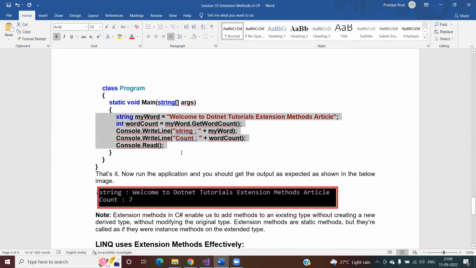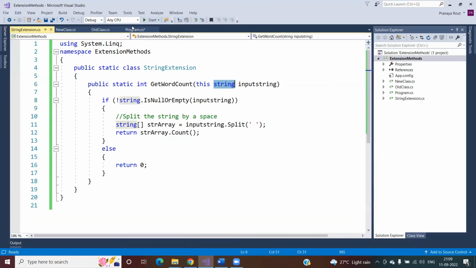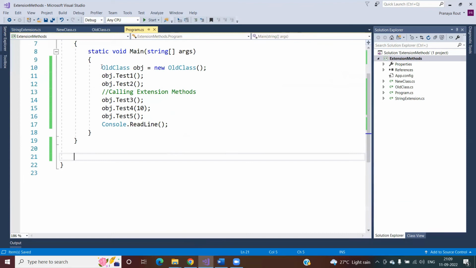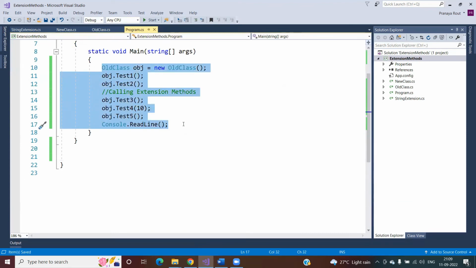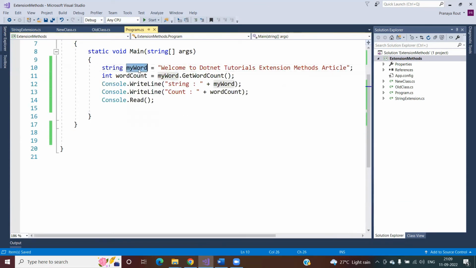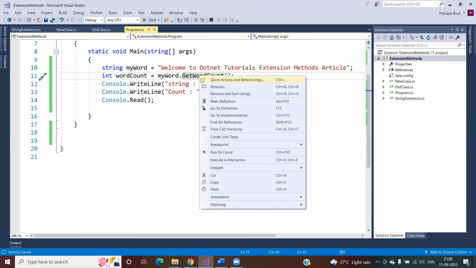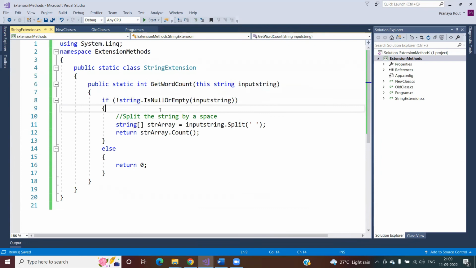Now we are going to check whether this functionality is working fine or not. So I'm creating one string, and then I'm calling this GetWordCount method. And if you go to the definition, you will see that the definition is implemented here.